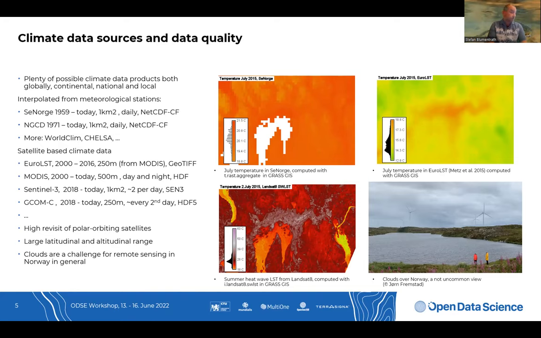And of course, there is an increasing number of satellites that can also provide very useful climate information, not only in the form of temperature, but all kinds of different climate variables. One more comprehensive data set that was developed by Fondazione Edmund Mach is the ULST data set that already has some newer versions, but that is something that we have been looking at. MODIS, of course, is maybe the most well-known. Sentinel-3 came with new data, and then there is the probably less well-known GCOM-C satellite from the Japanese Space Agency.